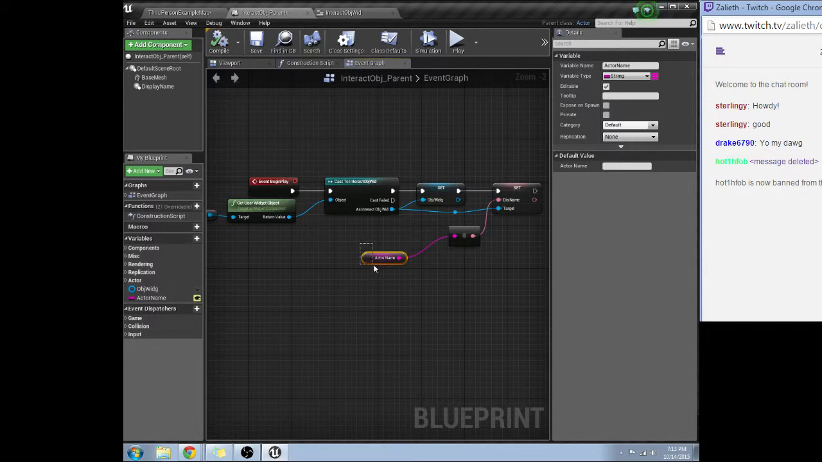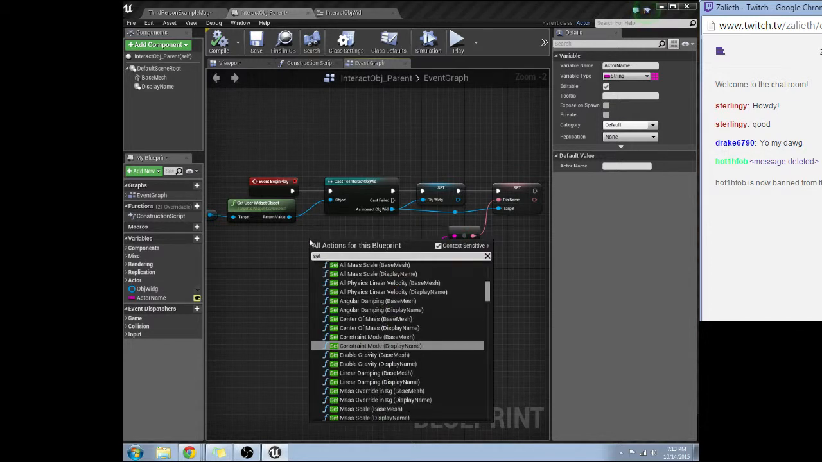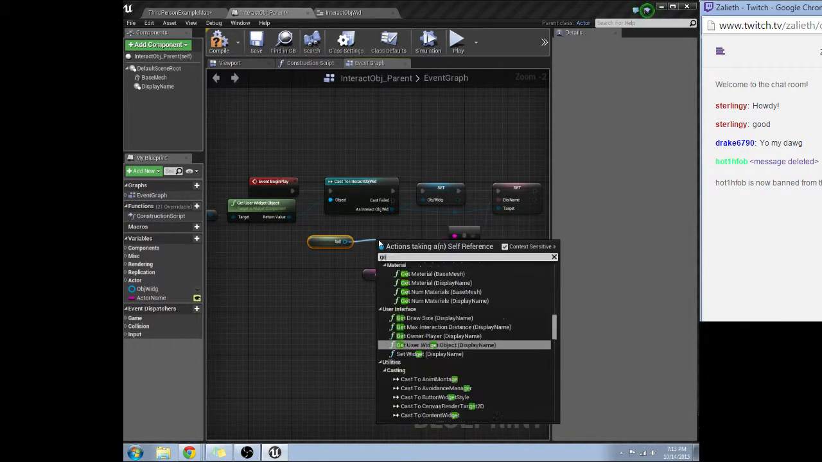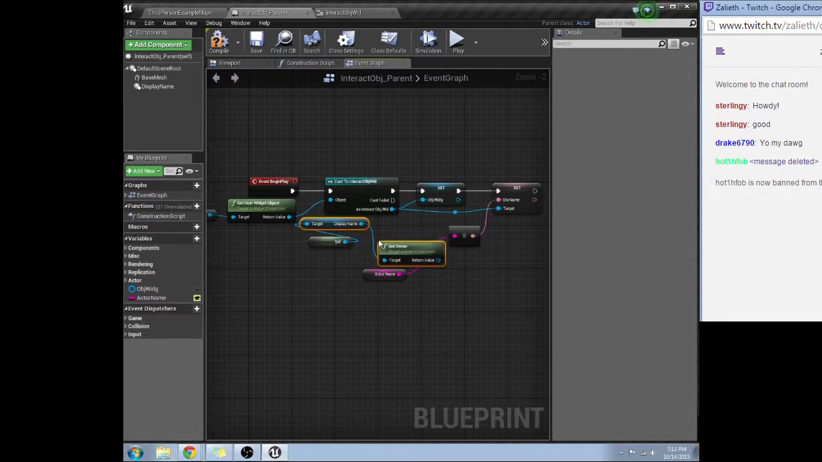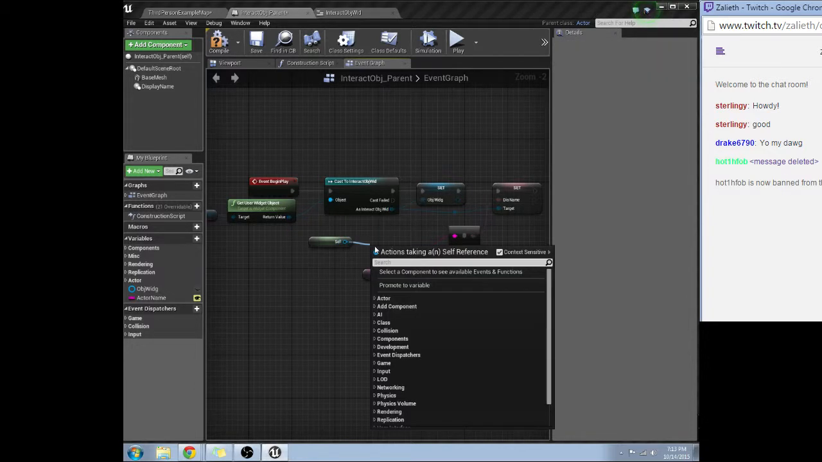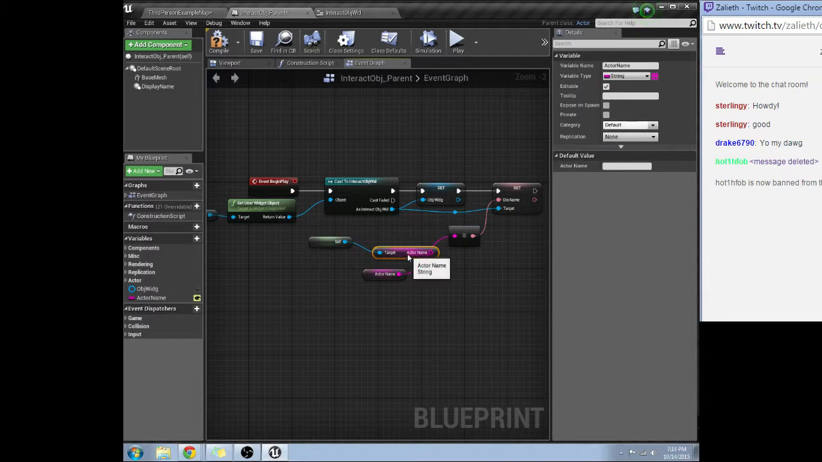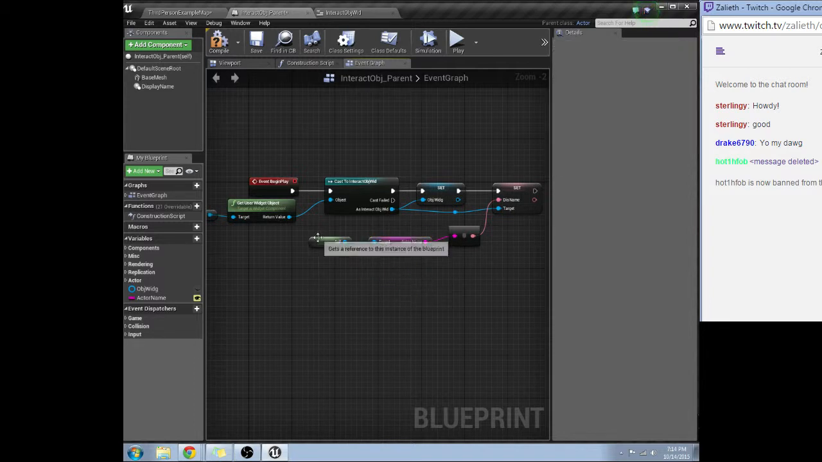Now there are two ways to do this. The way Rudy likes to do it is actually to get a reference to self and then get actor name. So it ends up like this. And to my knowledge, either way works fine, and I'm actually going to do this way, just kind of as an extra failsafe. But either way should work.